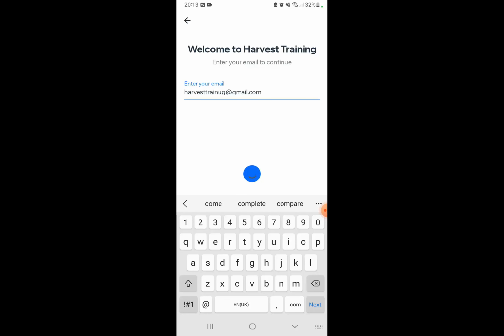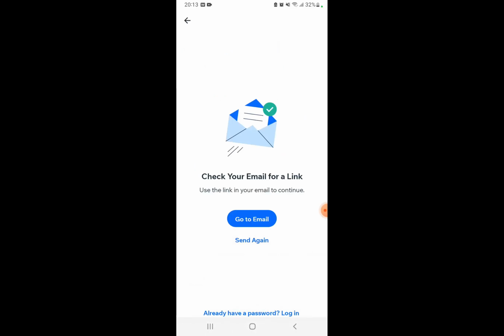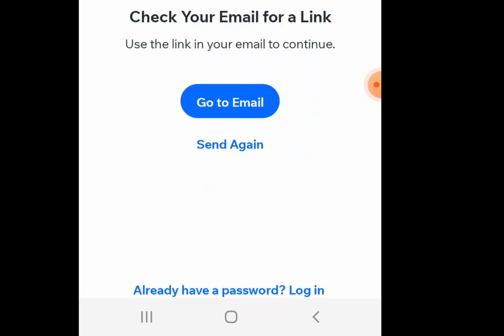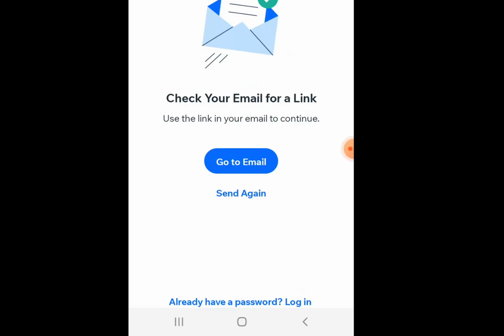Now when you click on continue, the app is going to take you to this page here. Now it is saying check your email for a link. Use the link in your email to continue. Now if you're already signed up with us, you don't need to go to your email. You just come down here, just at the bottom. Look at the bottom here. There's already have a password. So you click on login.